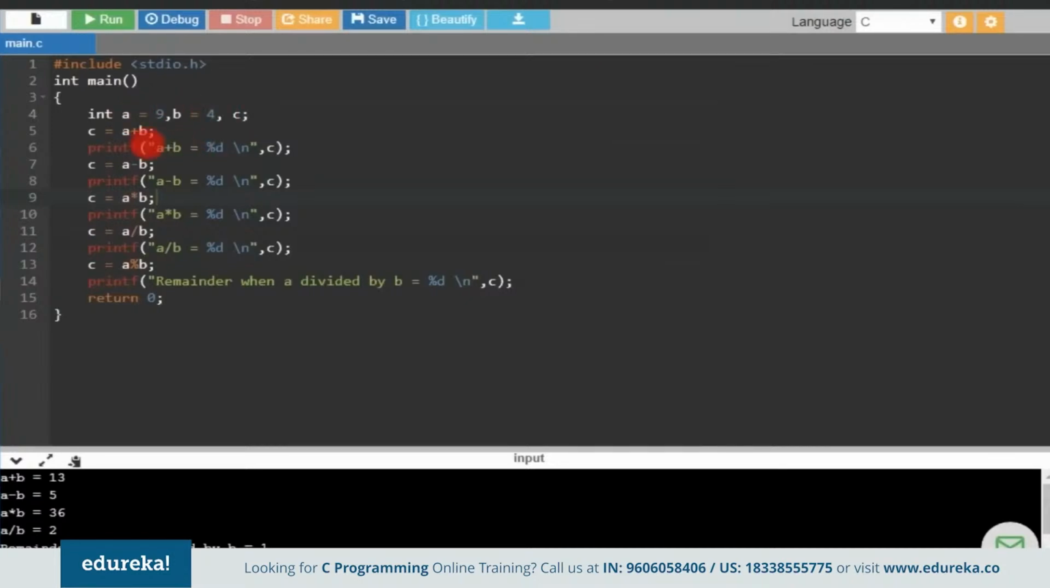Firstly, we are going to perform the addition operation on the first two variables a and b, and the value will be stored inside c. Similarly, the next operation would be subtraction, and the subtraction result will be stored in c. Followed by that, we have multiplication, division, and modulus. As you can see, the program has been successfully compiled and the results are shown below. Firstly, the addition gives 13, the subtraction 5, multiplication 36, and division is 2. Finally, the modulus operation resulted in a remainder, which is 1.